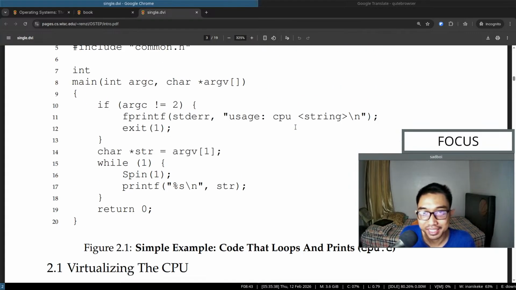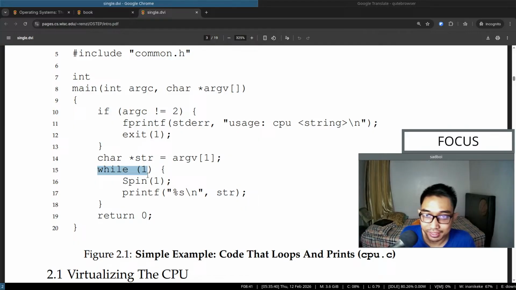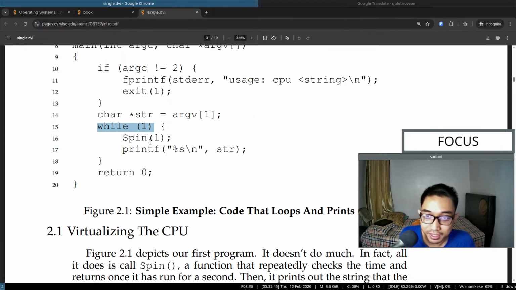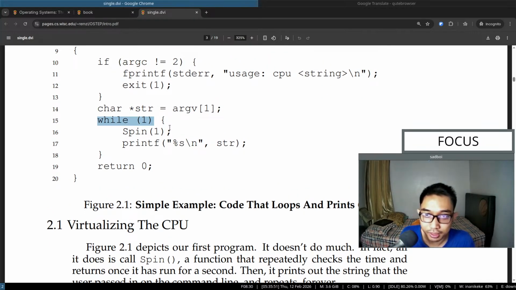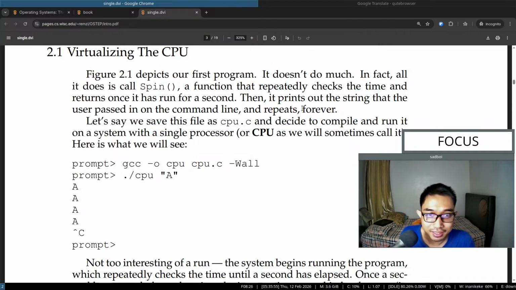forever. Yeah, because there is no precondition. Like, when should we stop the iteration? So it repeats forever.